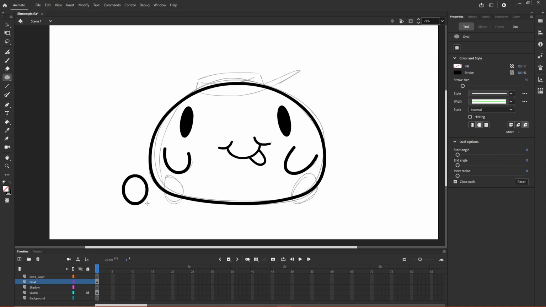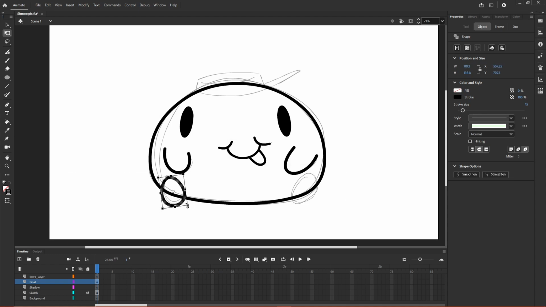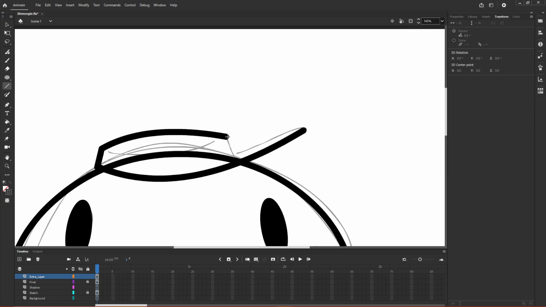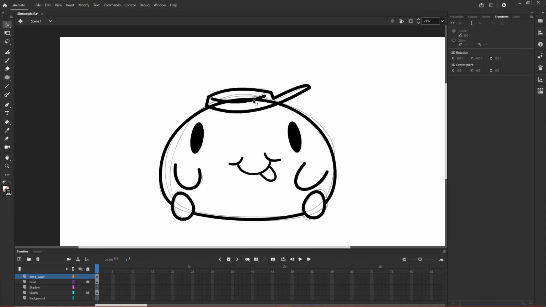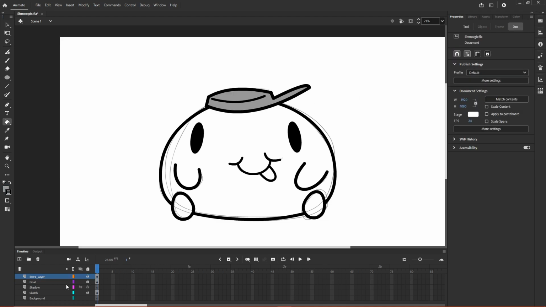Then I create the feet, put them on top of the body, and then remove the center line that remains. And on another layer, I'm creating the pan. I'm adding some color here.